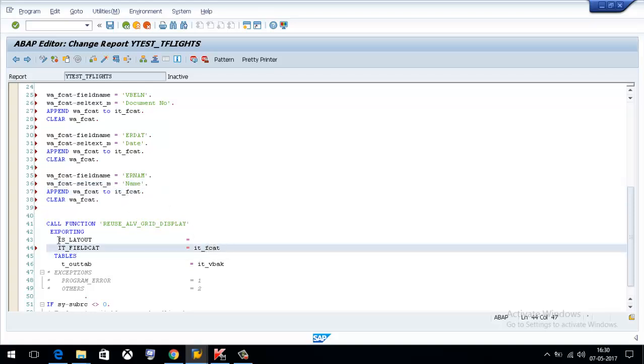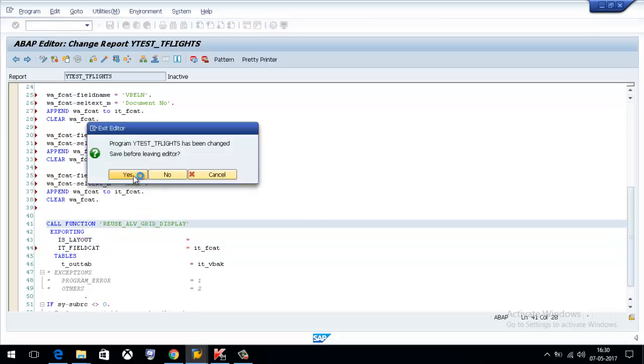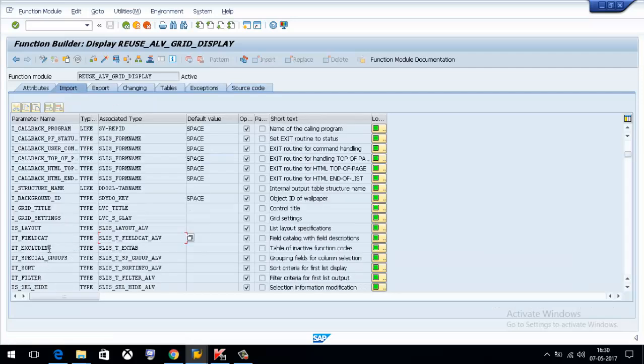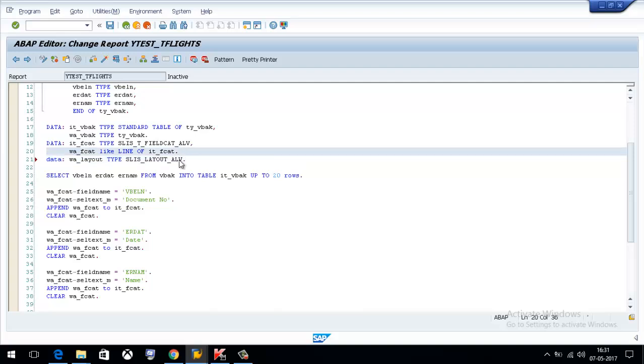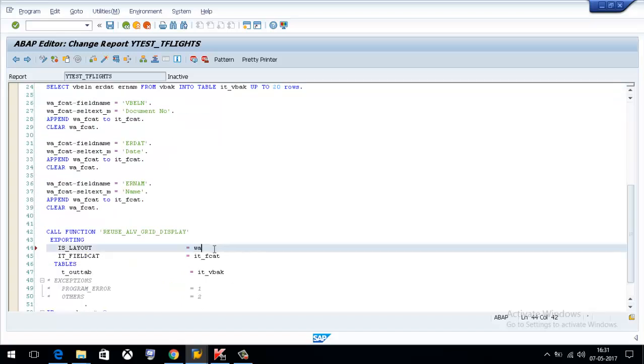The one which is remaining is the is_layout parameter. Let us see how to declare that in the program by going inside the function module and checking out how this is declared. This is declared of type slis_layout_alv. Copy this, go back, and in the data let's declare a work area w_layout of the structure we just saw. Now we have declared this. Let me pass this here.